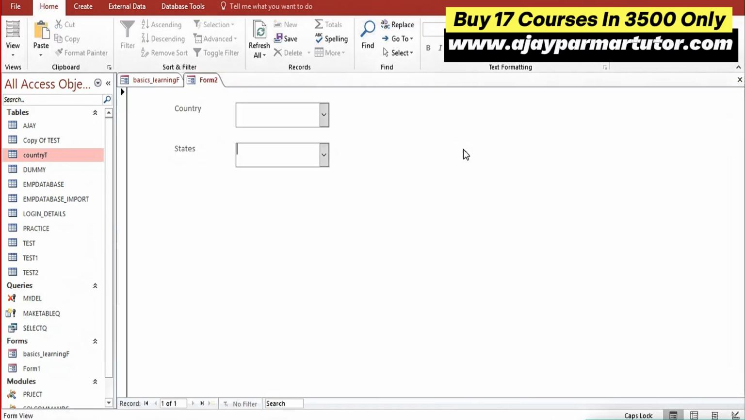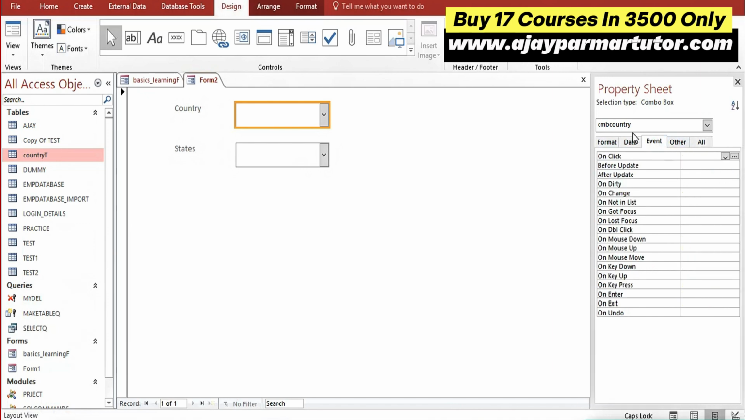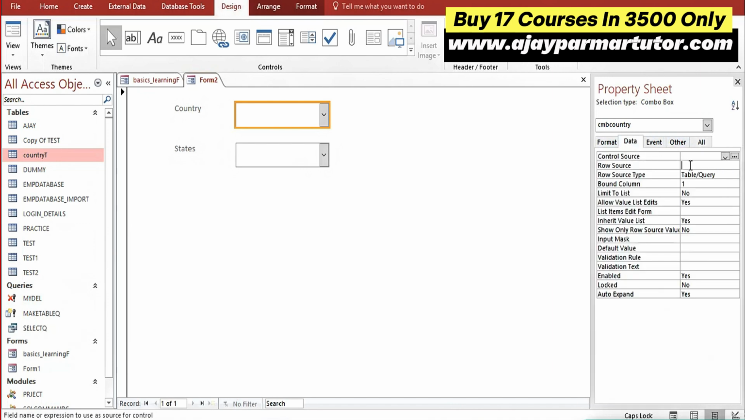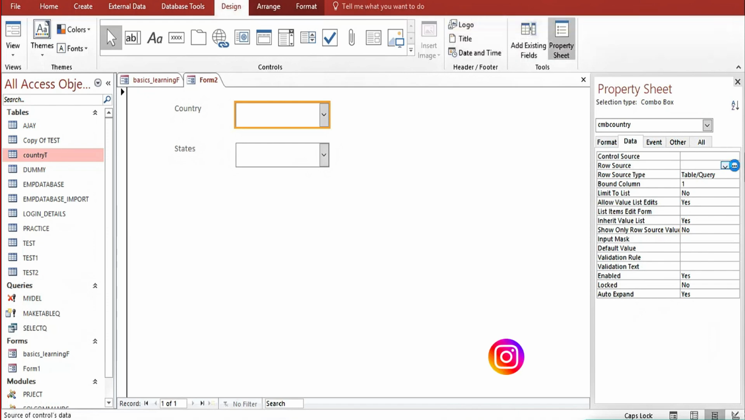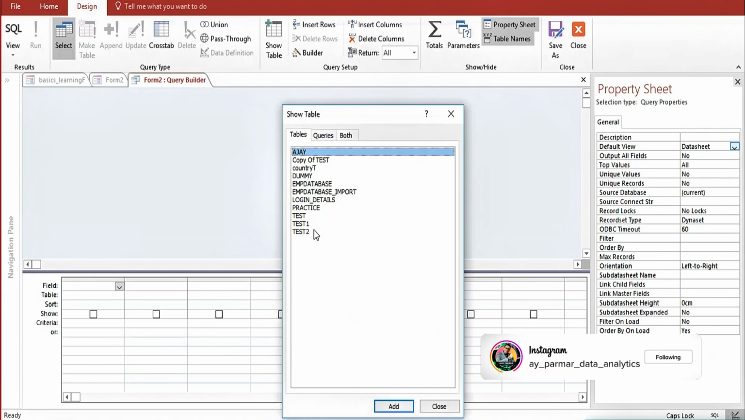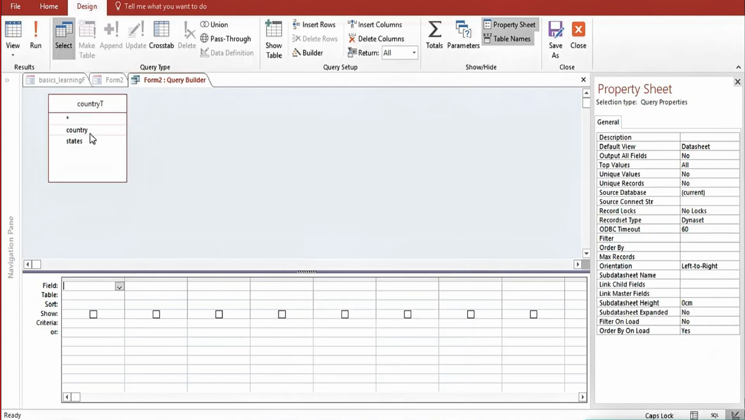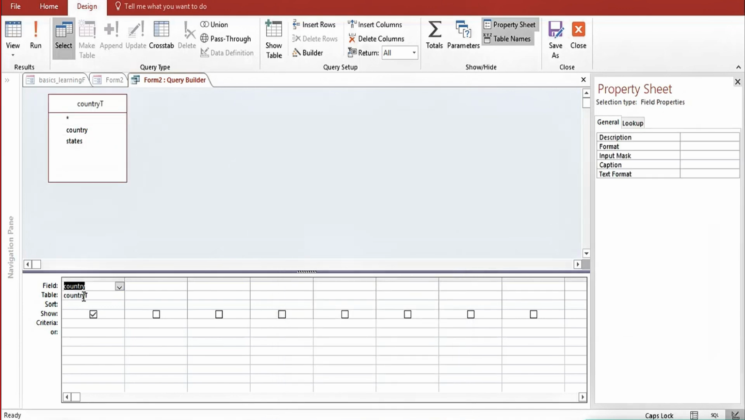Now see how we're going to do it. The first thing is, as usual, we go to the design view of the country combo box. I click on the data tab. I have to provide the row source. If you remember, this is the row source. I click here and create the query. So I use my country table, and we pull out only the country information.